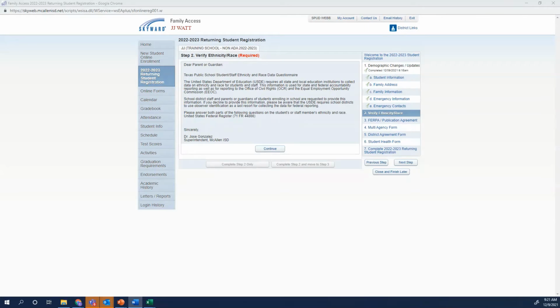The next step is to verify ethnicity and race. The United States Department of Education requires all state and local education institutions to collect data on ethnicity and race for students and staff. This information is used for state and federal accountability reporting, as well as for reporting to the Office of Civil Rights and the Equal Employment Opportunity Commission.